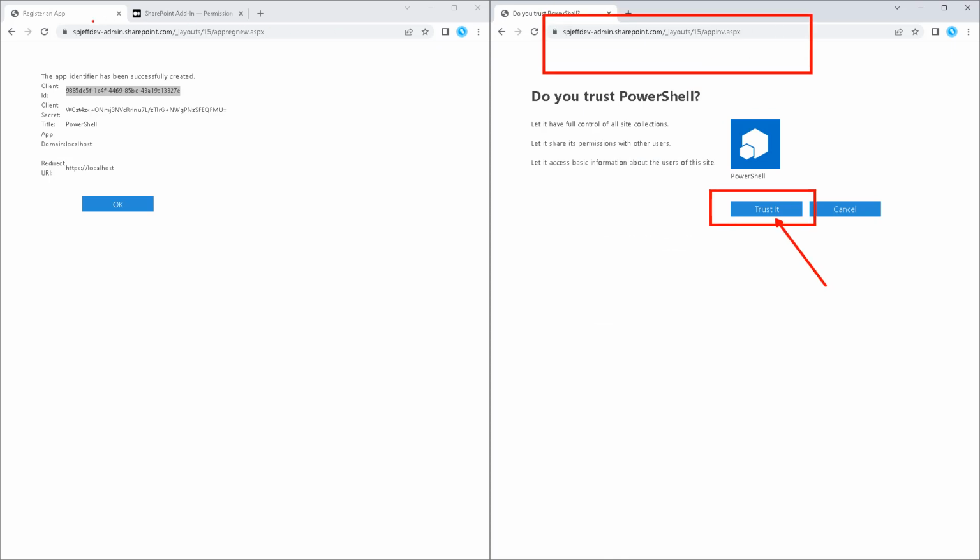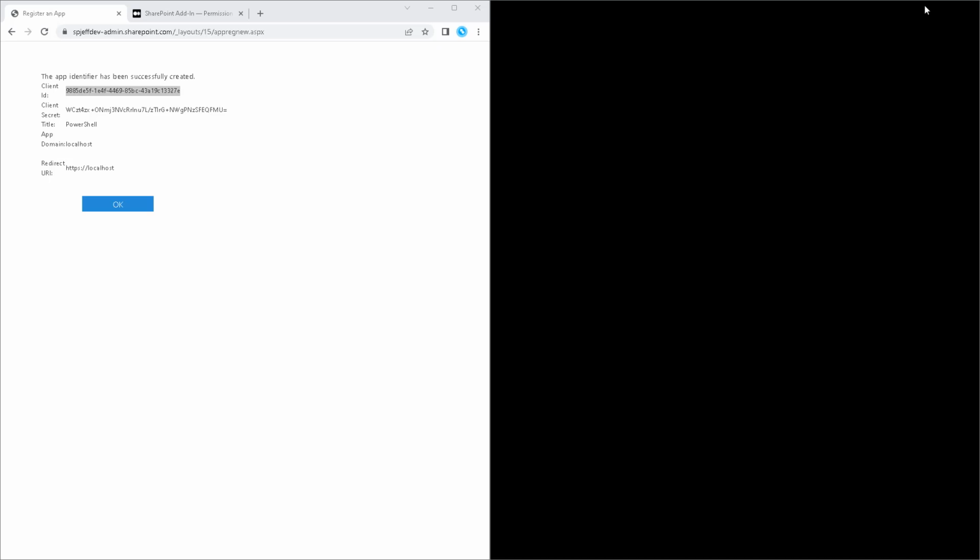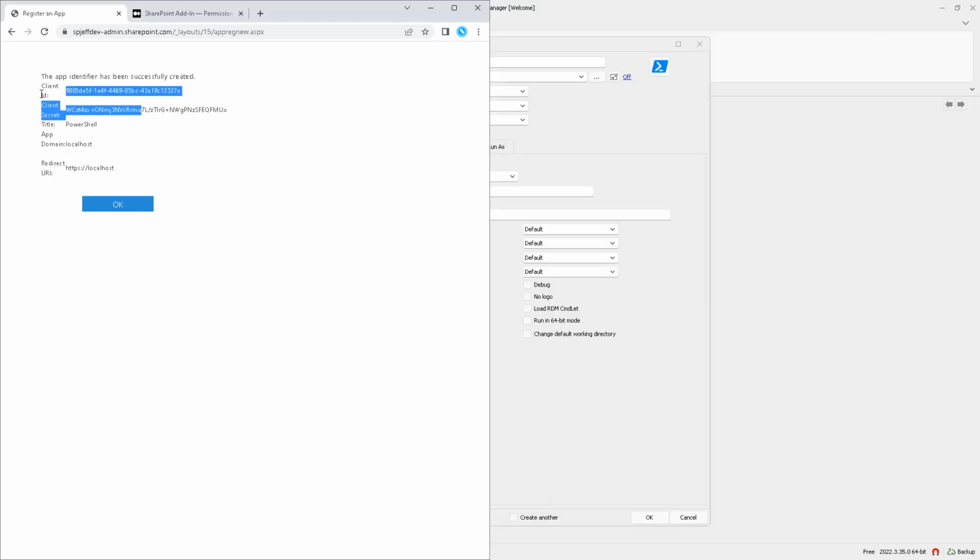Well, one thing you'll notice in both of these cases, we are dealing with the -admin URL. This is going to be the tenant admin endpoint. Now that we've trusted it, excellent. So we now have a client ID and secret that provides full control of our tenant.